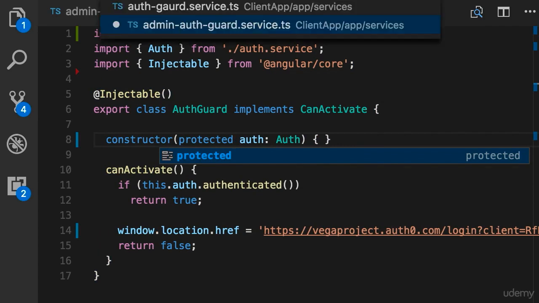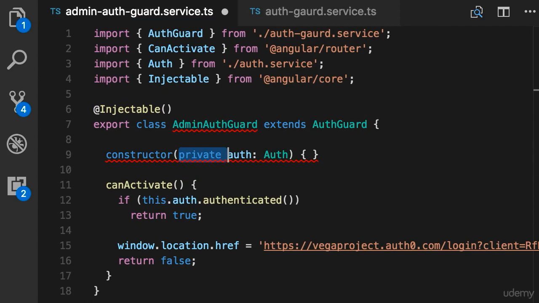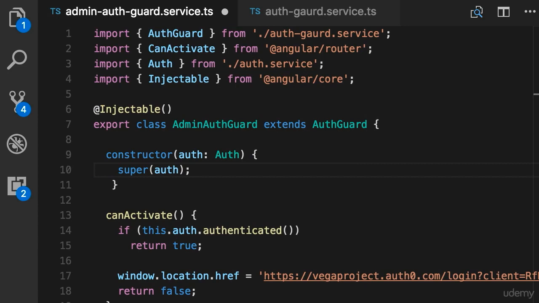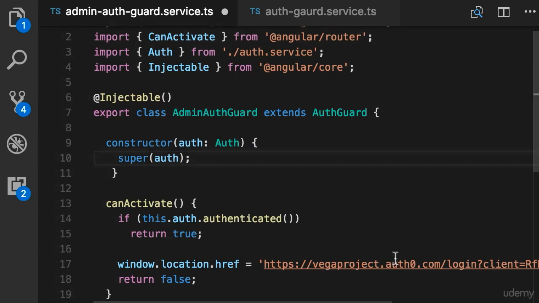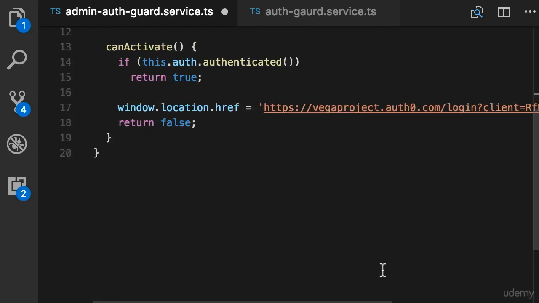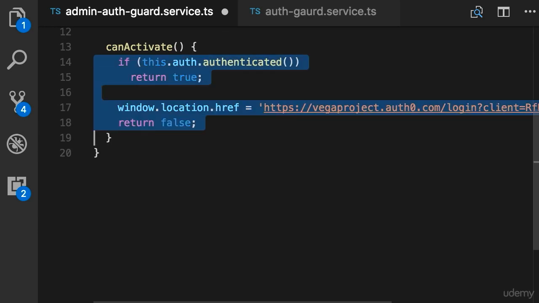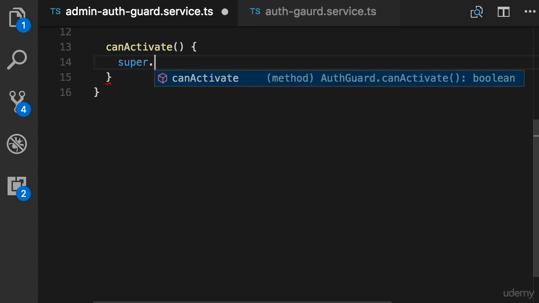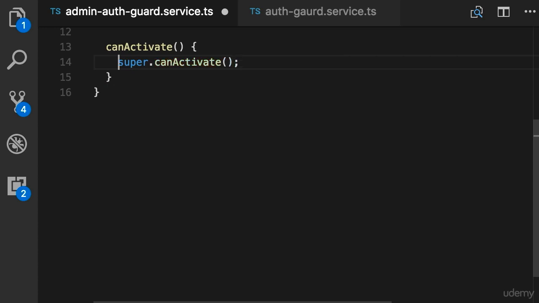Now back in the new auth guard, we don't need this access modifier anymore because we'll inherit this field from the base class. Now we simply need to call super and pass this auth object to the constructor of the base class. Now in canActivate, we're not going to repeat this logic. Instead, we're going to call the canActivate method implemented in the base class. So super.canActivate. And this tells us if the user is authenticated or not. So isAuthenticated.